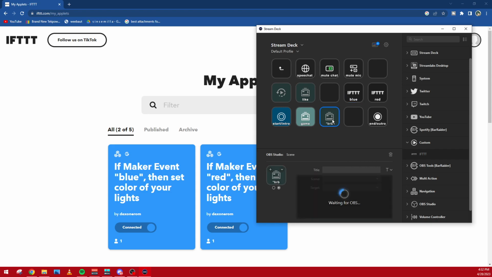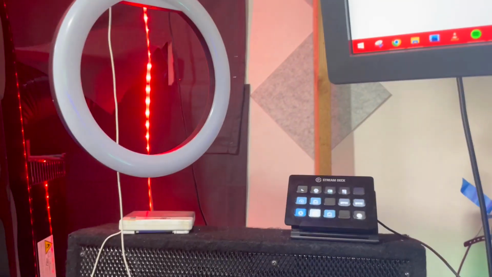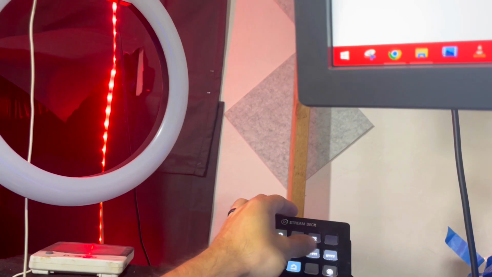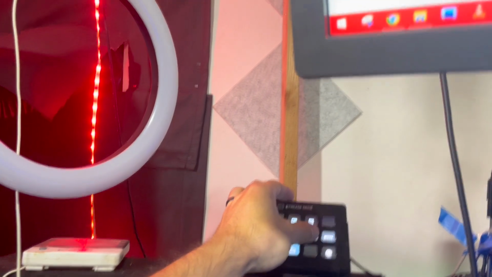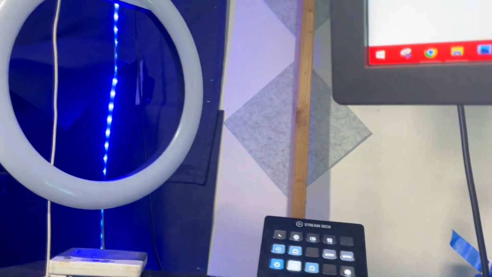And let's go ahead and try this out. And this should go ahead and turn from red to blue. This is the second button we created. And here we go. Nice.